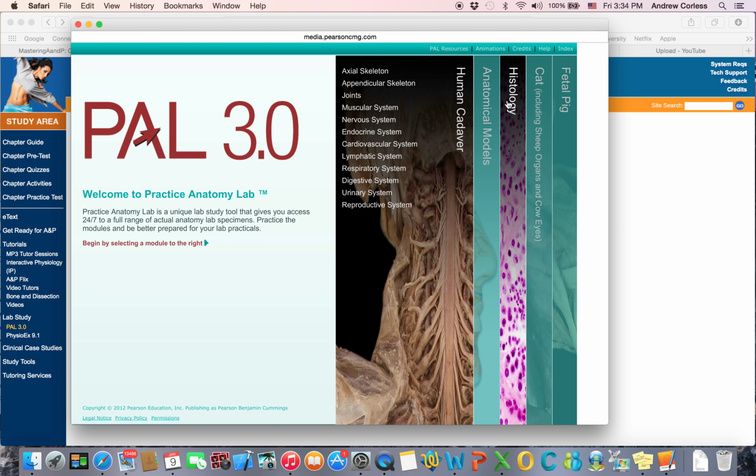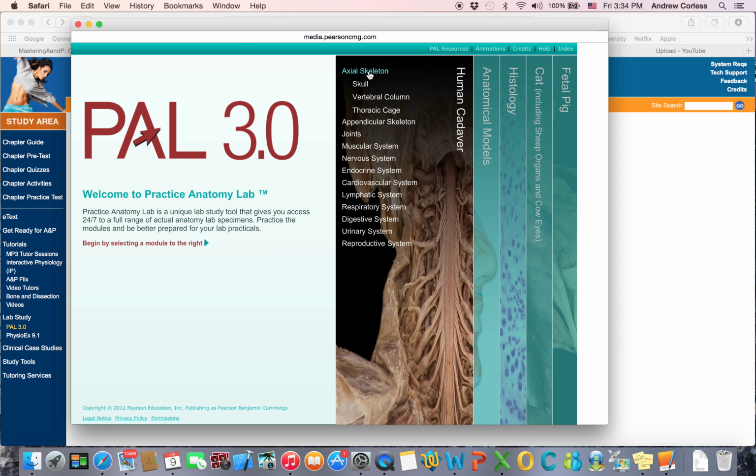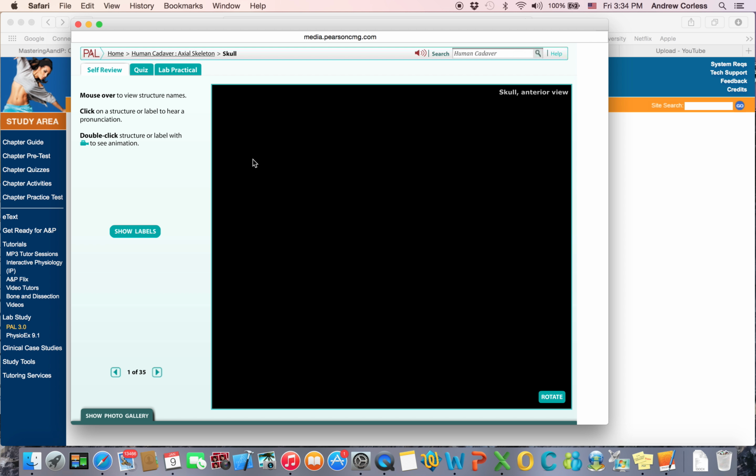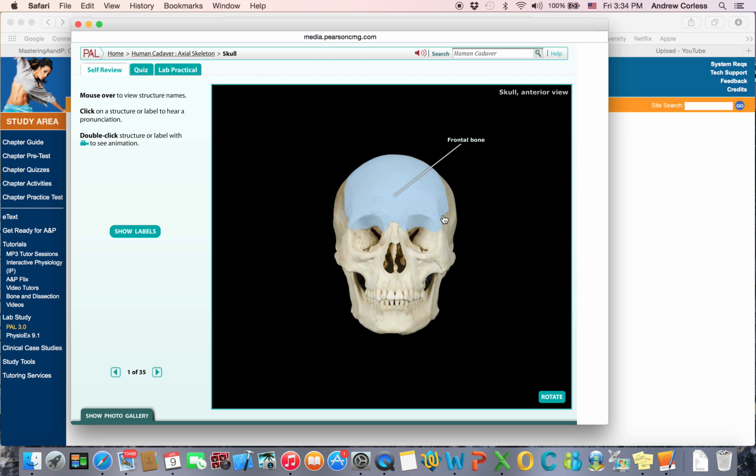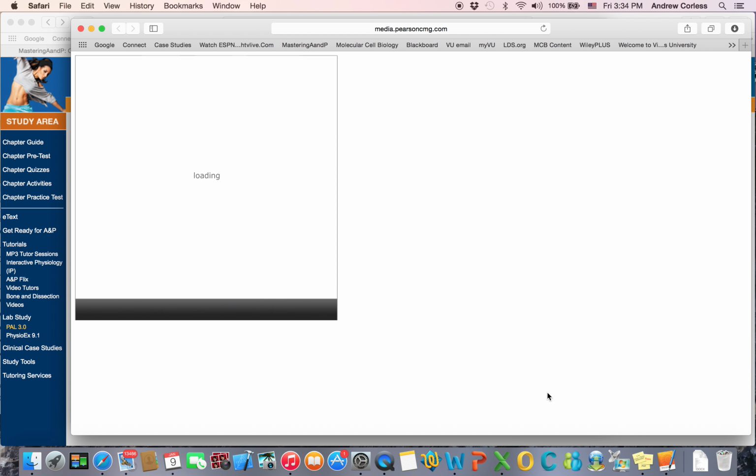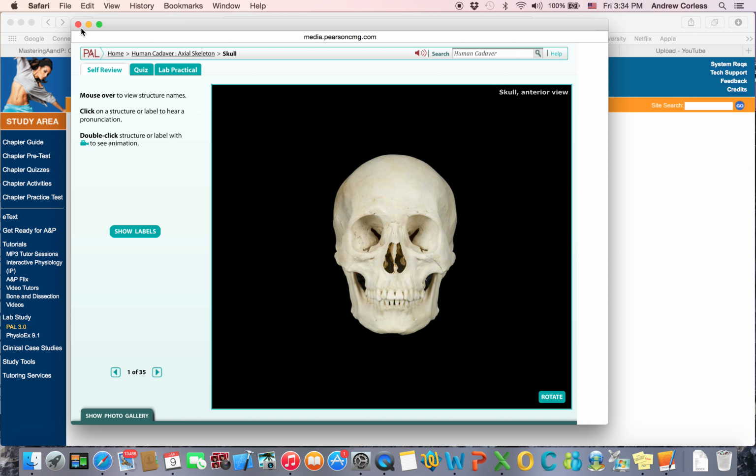It's really neat. If you think this stuff is neat, you can look at a human cadaver and look at the skeleton. One of the things we're going to do is learn the bones. Well, we're going to learn some bones, and this can help you. You can rotate it.